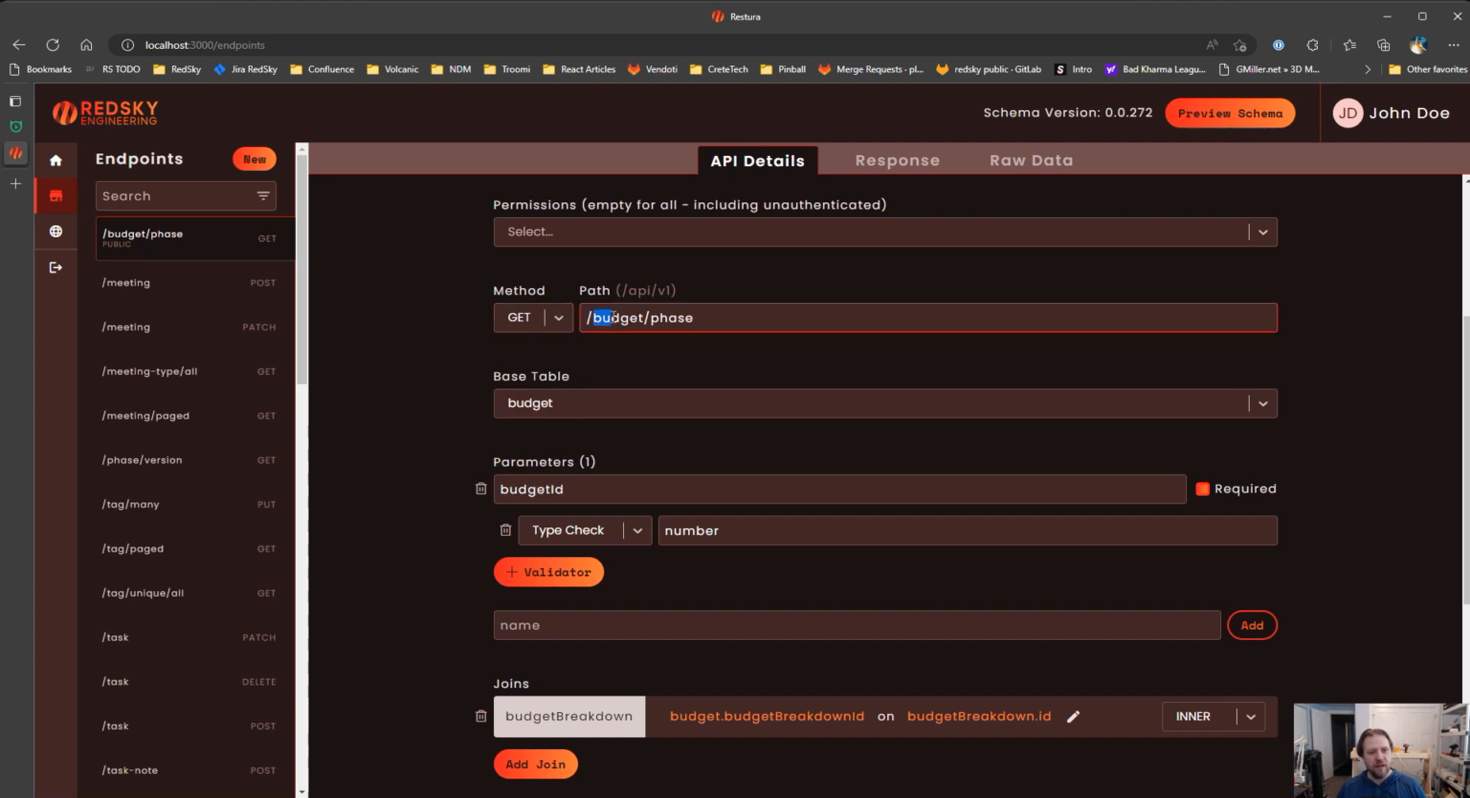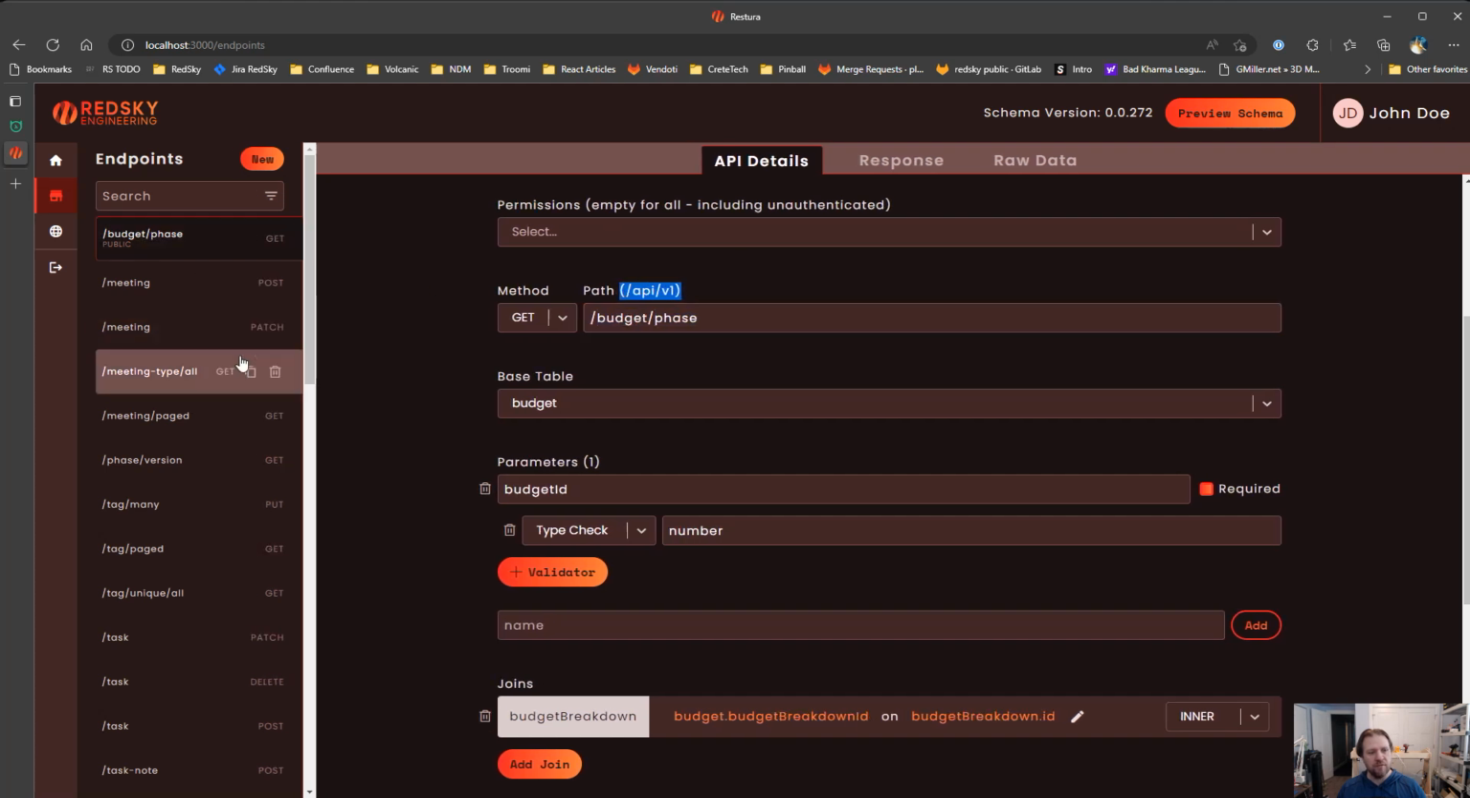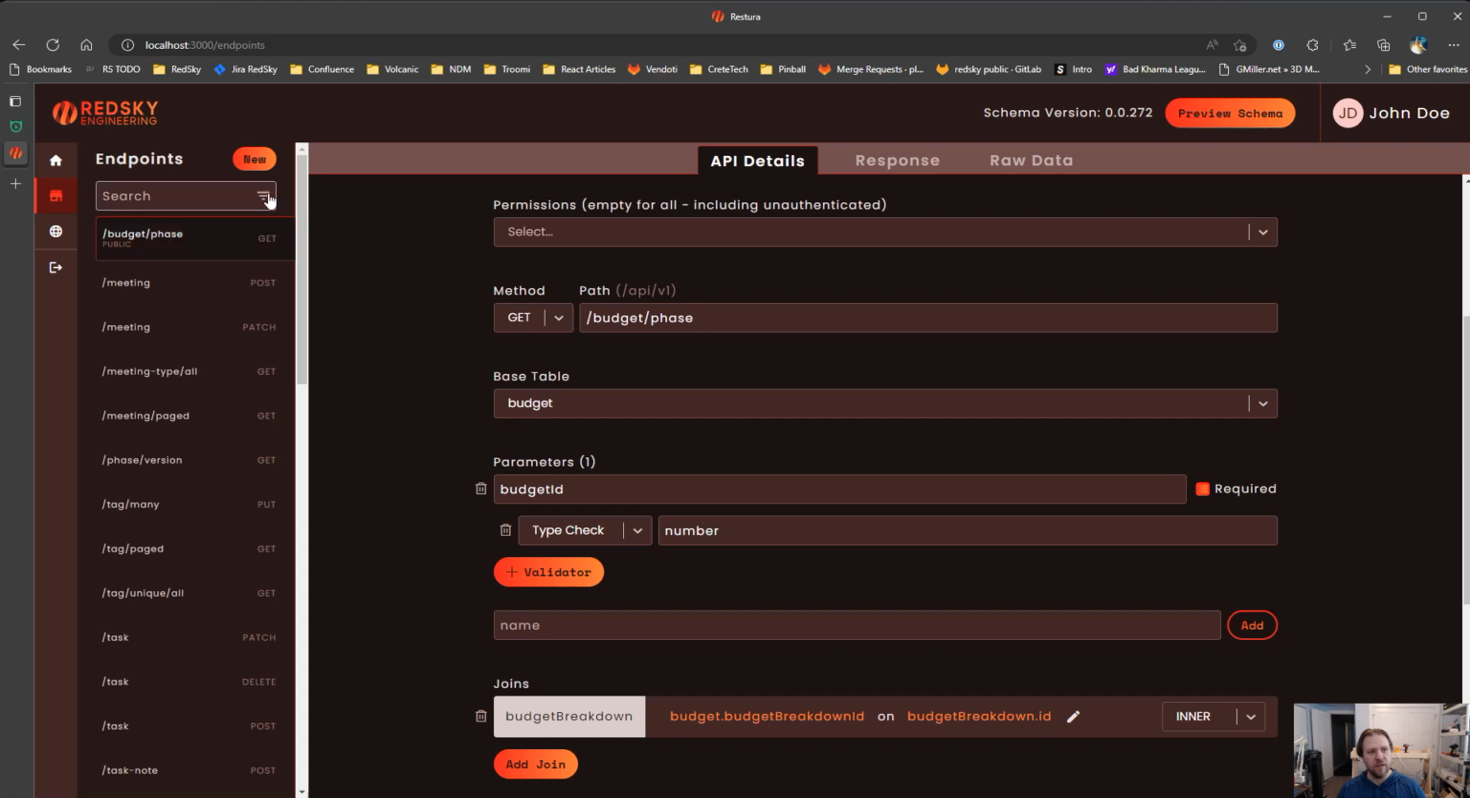So we have the path. It's always going to be prefixed by API v1. So these are API v1 endpoints. And eventually we'll have a drop-down selector where you can select if you have v1 or v2 and stuff. The next one is kind of, you have to define the base table that this method is going to operate against.